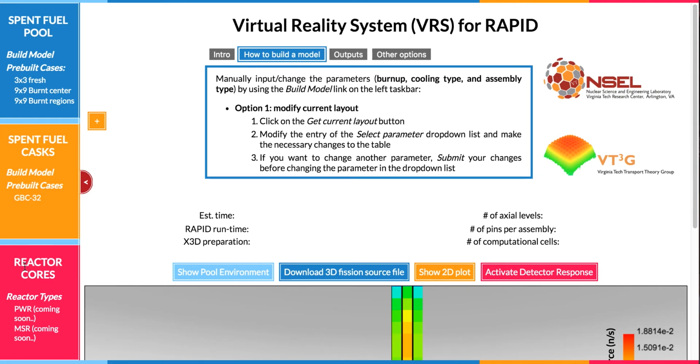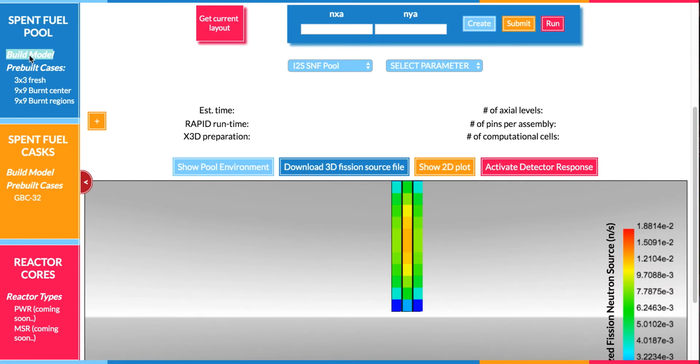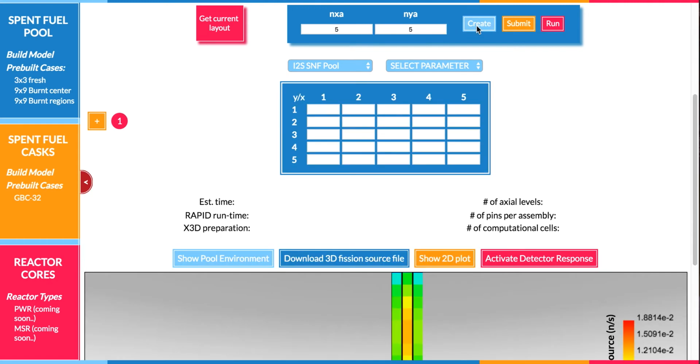For this demo, we will build and simulate a spent fuel pool model. To do so, click the Build Model button. VRS-RAPID prompts you to enter the number of assemblies in the X and Y directions. Let's do a 5x5 section of a spent fuel pool. Clicking Create generates a 5x5 table where each cell represents a single fuel assembly within the pool.